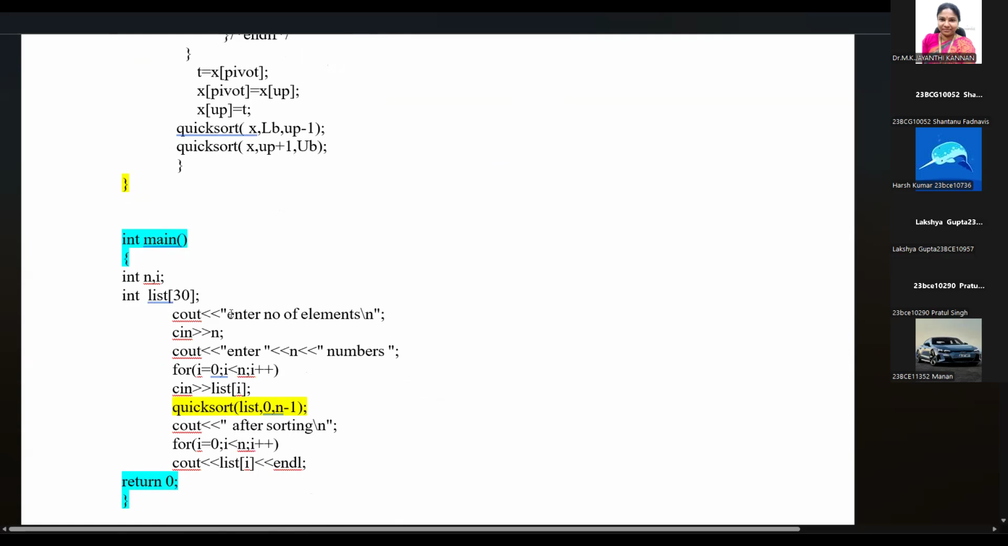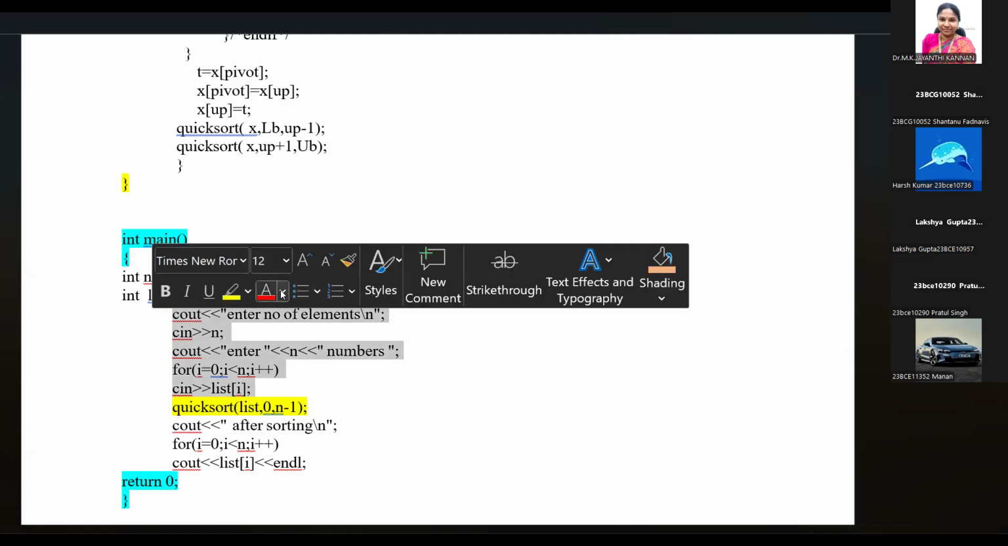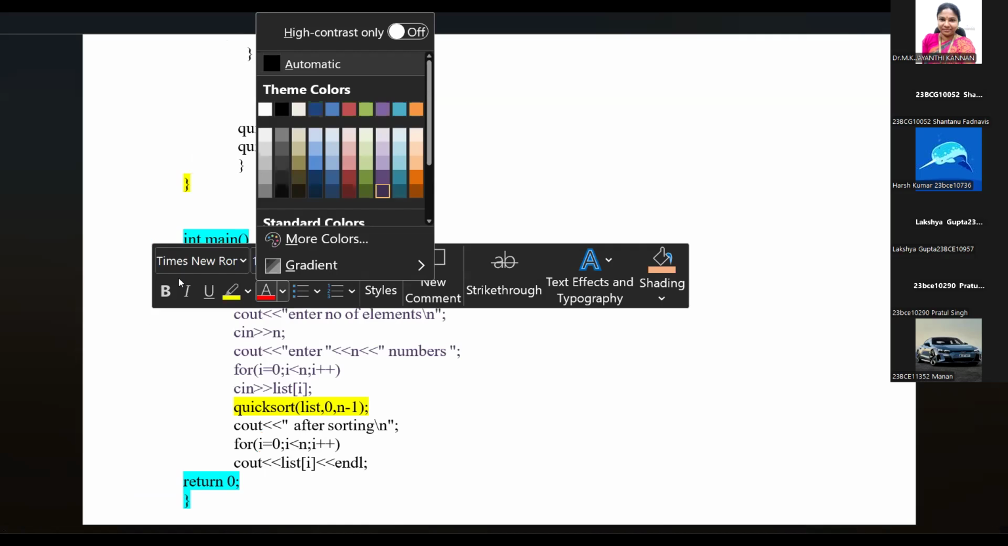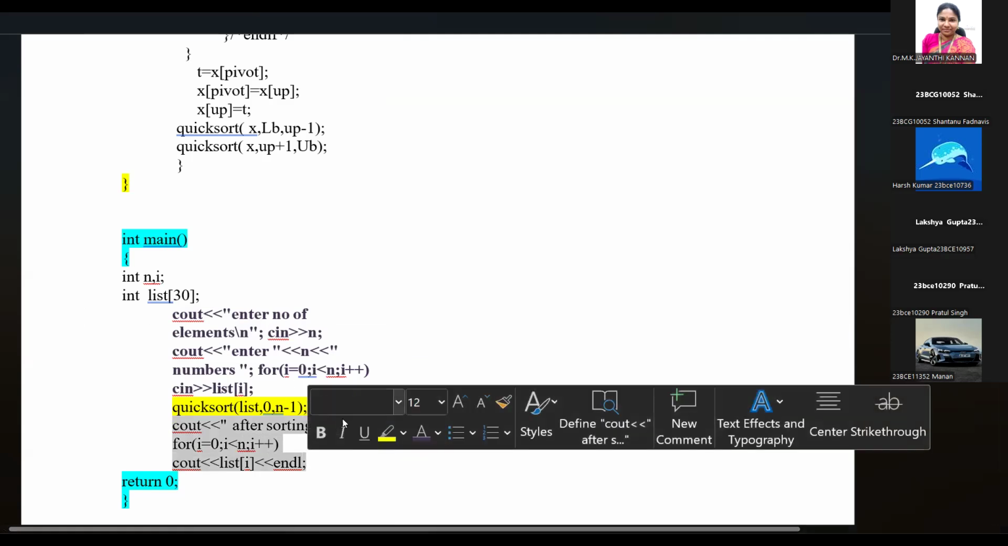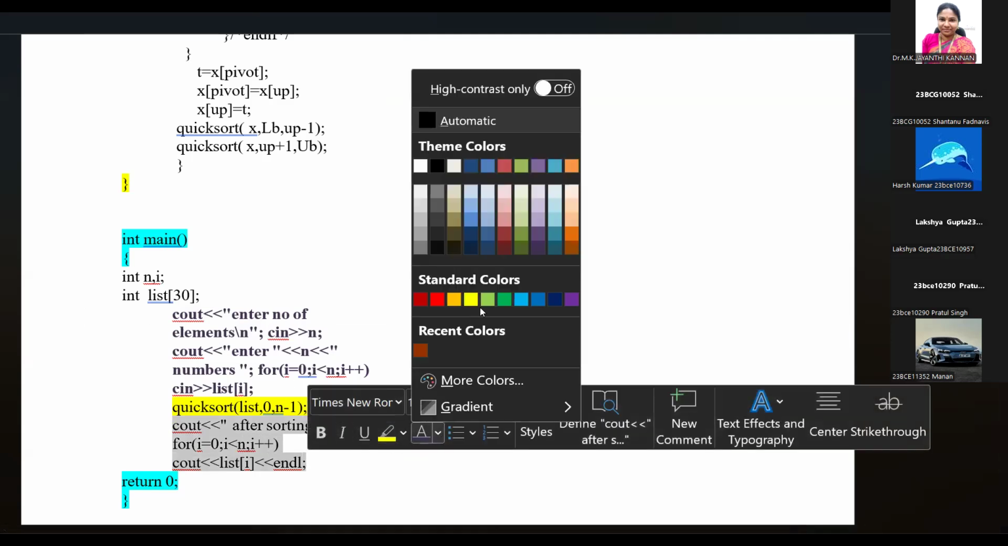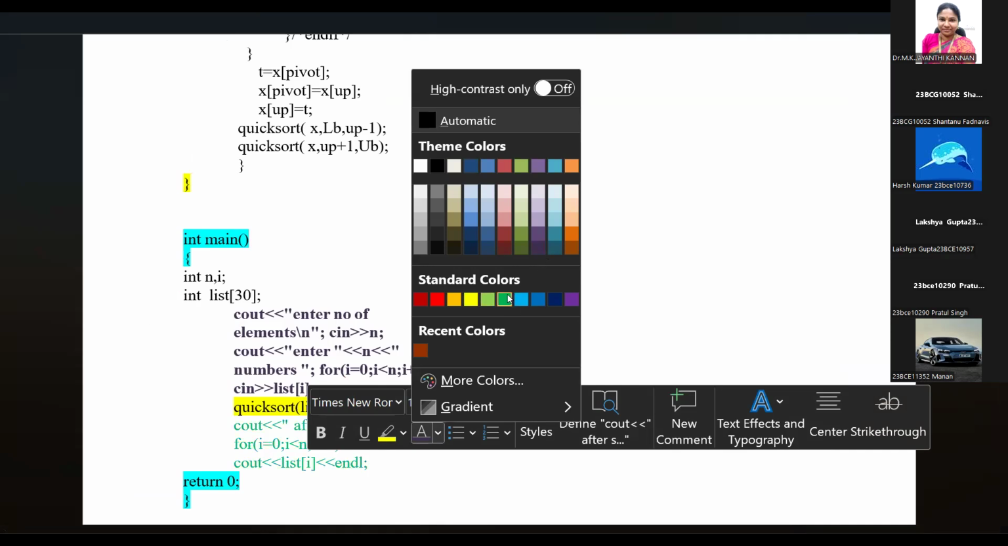int i, the index variable; n is the size of the array; int list of 30. Enter the number of elements: cin >> n, cout << enter n, for i equal to 0, i less than n, i plus plus, cin >> list of i. Read all the array elements using the for loop. Then you call the quicksort function. The quicksort function will return the sorted elements. Display the sorted elements.